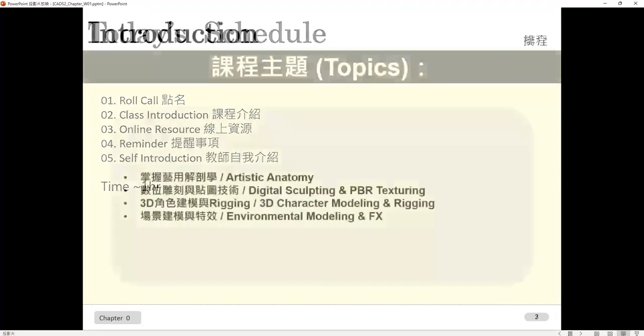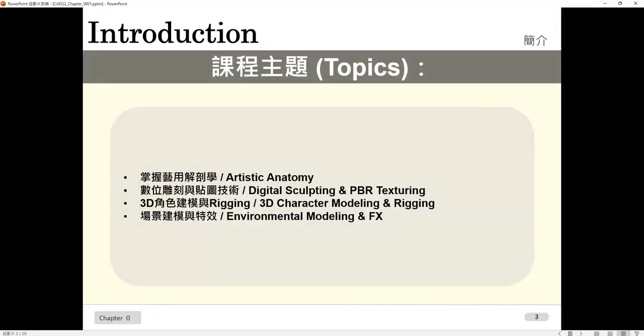Okay. So for this class, we are going to do some more specific topics about the CGI technique. The first thing we are going to do is to understand the artistic anatomy, the 应用解剖学啊. That will be the major topic for this semester, and we will spend probably around 3 or 4 weeks to let you go through the artistic anatomy and use this understanding to make a 3D character model. So that will be the first part.